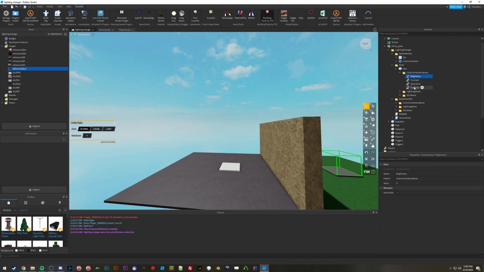So by default, these pasted-in part values are the same as the default Roblox values. But let's say since I'm only changing the sky values, I can just delete the color correction and lighting values because I'm not going to use them.